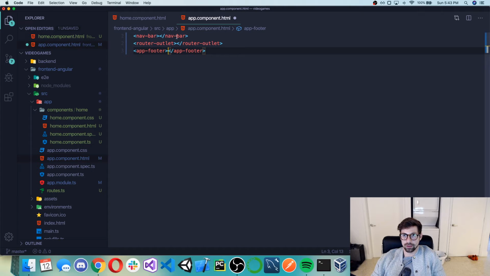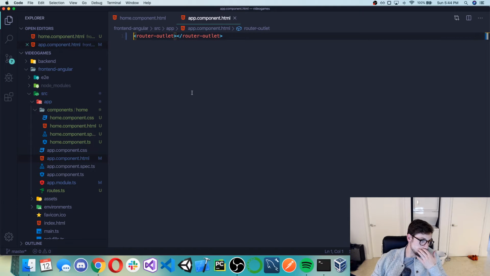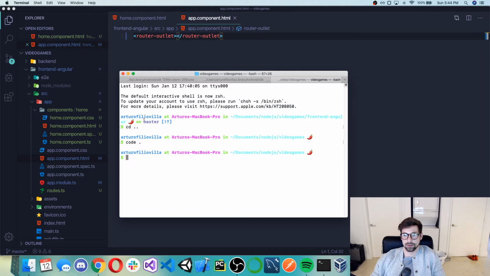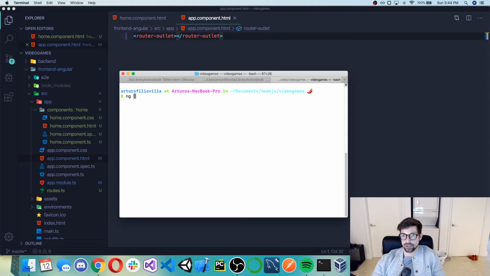So let's go ahead and create the navbar. Even though it doesn't have a use right now, it'll look more like a website. So let's do that. The way we do it, again, is ng generate component. This is gonna go inside the components folder, and I'm gonna call it navbar.